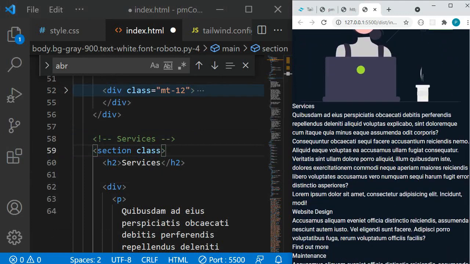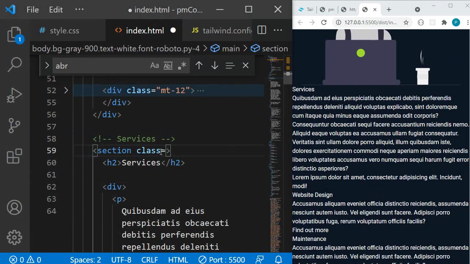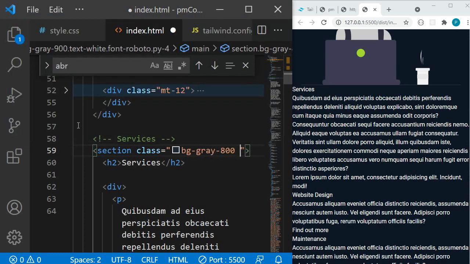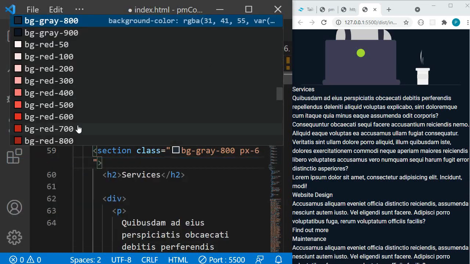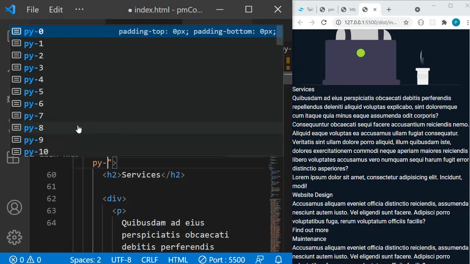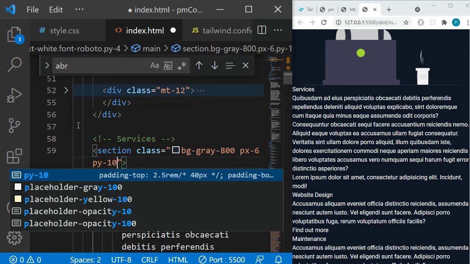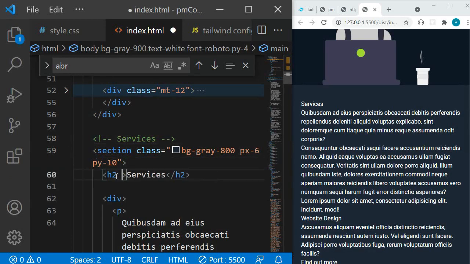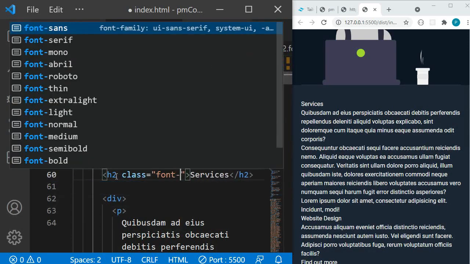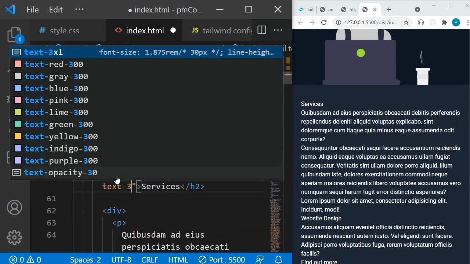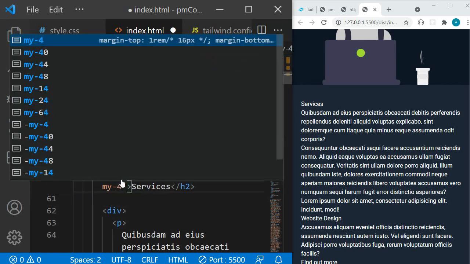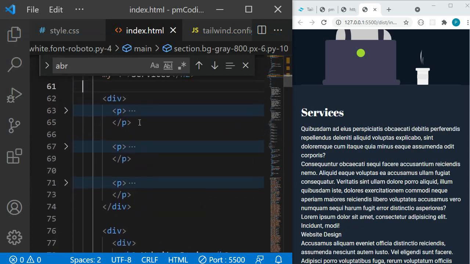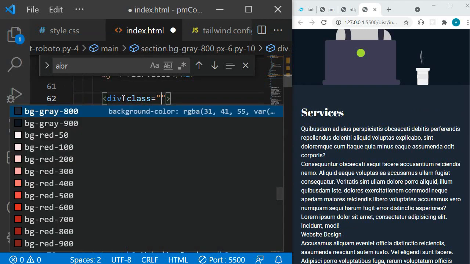Next, we can style the services section. I want its background to be slightly lighter. With bg-gray-800, I can change it to a lighter gray. Again, I am adding some padding on the X and Y axis. The H2 should have the font Aprilia, the size should be 3xl, and it should have a 1 rem margin top and bottom. The paragraphs should have some space between them again, for which we can use the space-y-4 class.